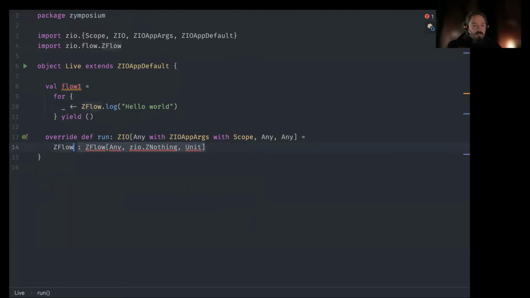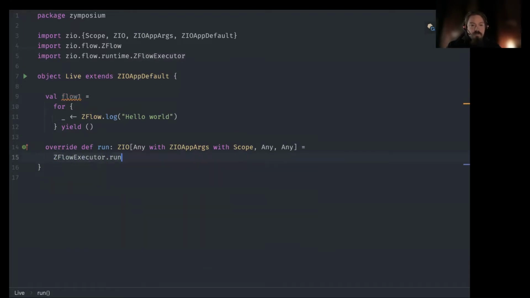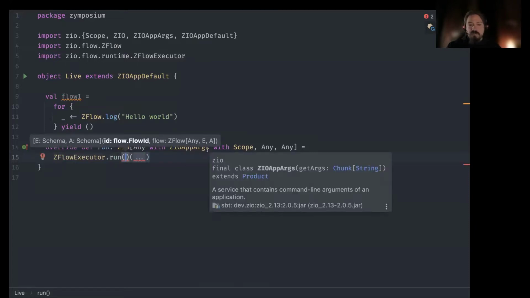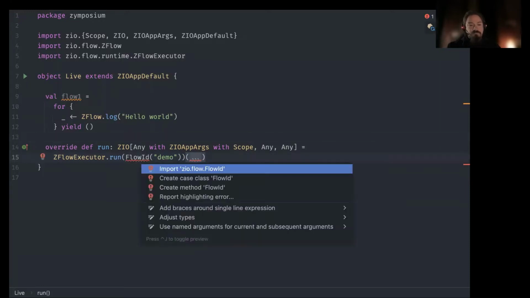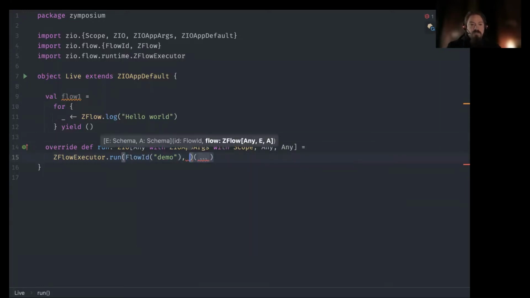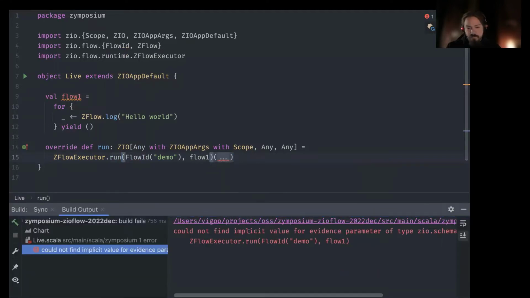There is something called ZFlowExecutor, and it has a run method, which requires a flow ID and the flow to be executed. So the flow ID is really just an ID, so it will be demo in this example. And we just say we want to run flow 1. So it's almost good.